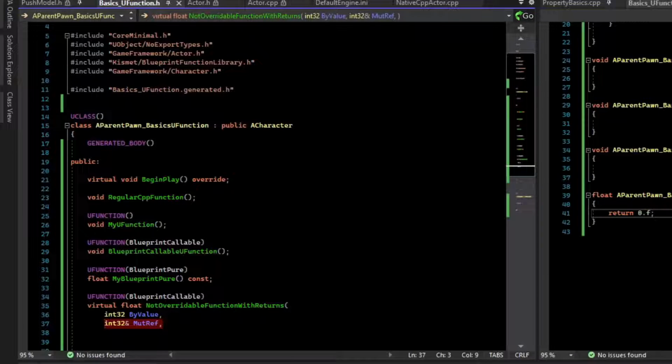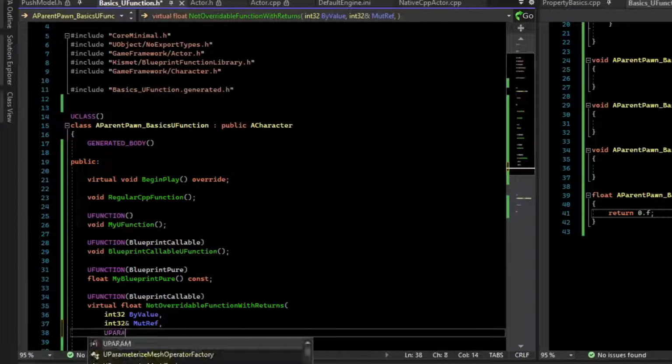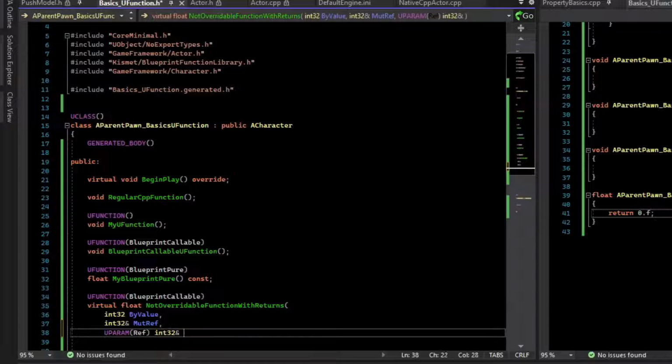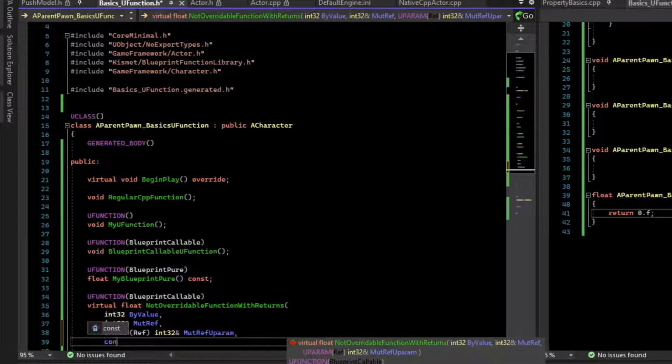If you actually want a mutable reference as an input parameter, what you have to do is do UPARAM ref, and then we can do int32 reference. We can also do constant references.